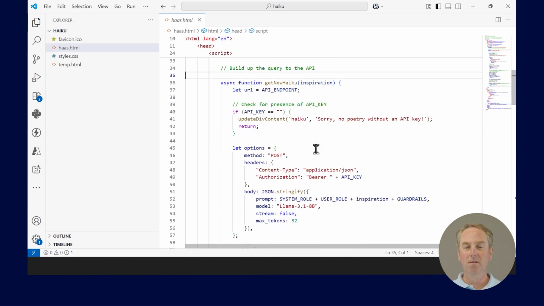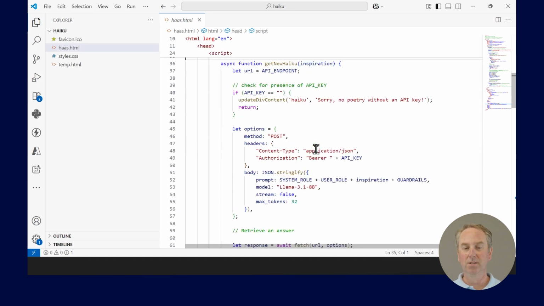Moving on, we get to the function here where we actually call the API. So we're going to call get a new haiku with the inspiration. The inspiration is just a variable that holds whatever text the user entered in the web page. And then we build up our options here for our post to the AI API.